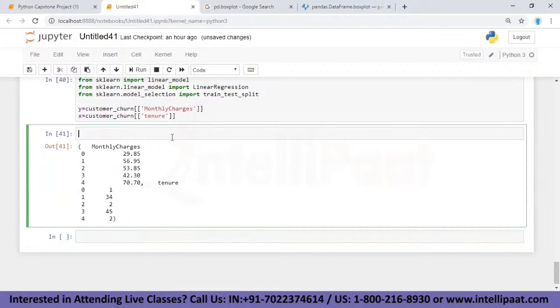Now let me go ahead and divide these two into training and testing sets. So I'll use train test split. I'll pass in x as the first parameter, so all of the features which are stored in x go as the first parameter. After that, I'd have to give in the target labels, which are basically my monthly charges, which are stored in y.